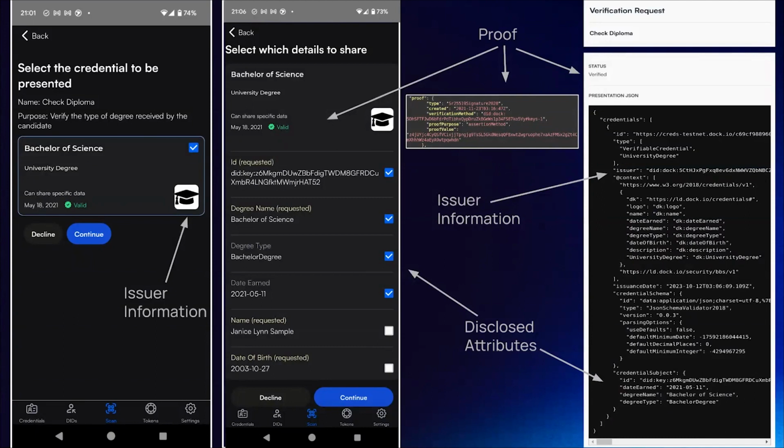So on the right, we see the way that shows up in Doc's user interface, where you can see that we did the check diploma test. We see that the credential was valid, the cryptography was valid, so it's verified correctly. And we see the presentation JSON that includes just the attributes that we chose to share. So the date that was earned, the degree name, the degree type, not the legal name or the birthday in this scenario. So now we're going to discuss some of the key benefits this approach provides to participants in this ecosystem.